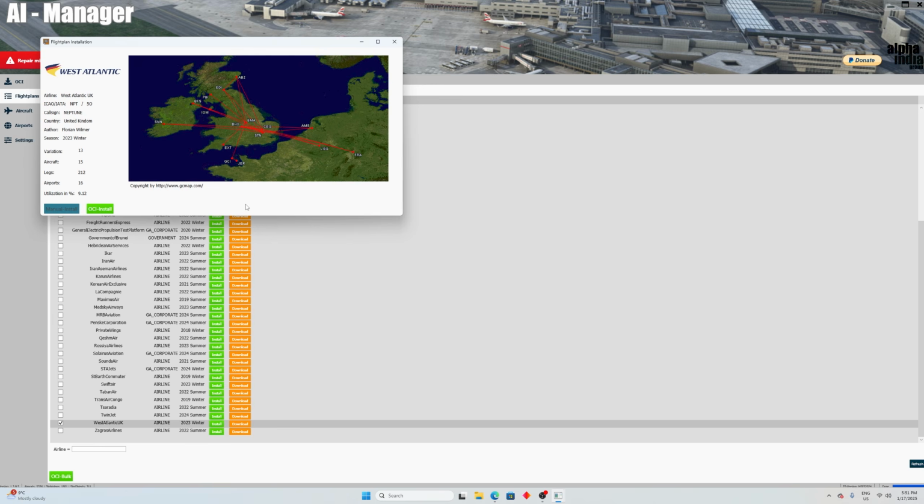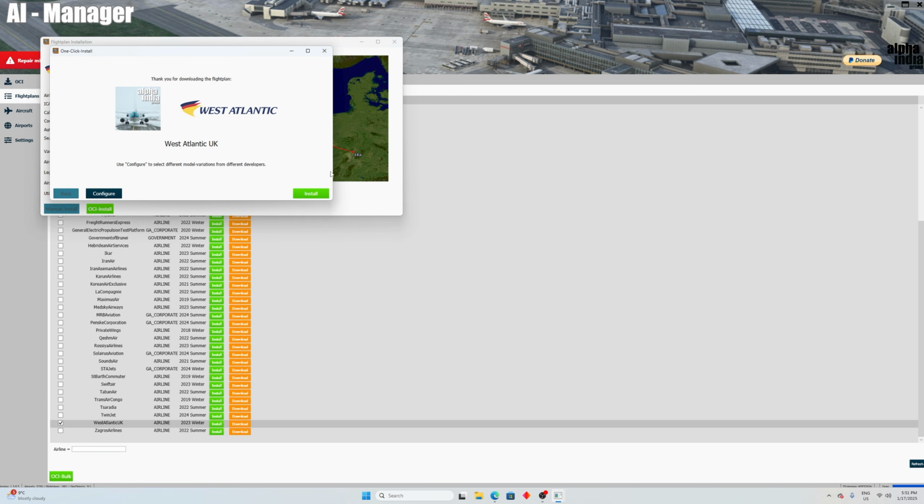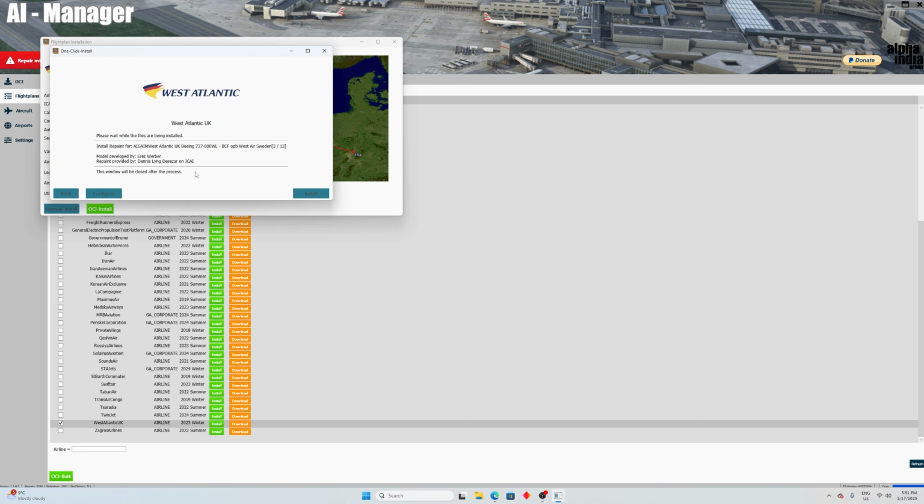Then there will be a pop-up window, which will tell you the coverage of this airline, how many aircraft are using these routes, and how many airports are covered in these flight plans and the utilization of this particular airline. So I will click OCI install. There will be another window, which is install. You click on it, and then the installation process starts.